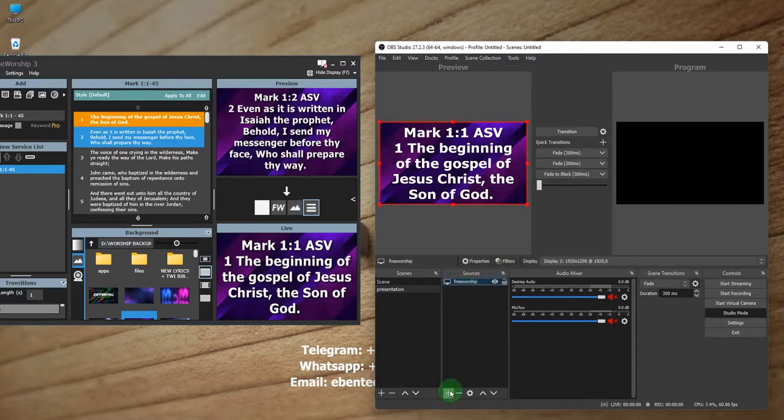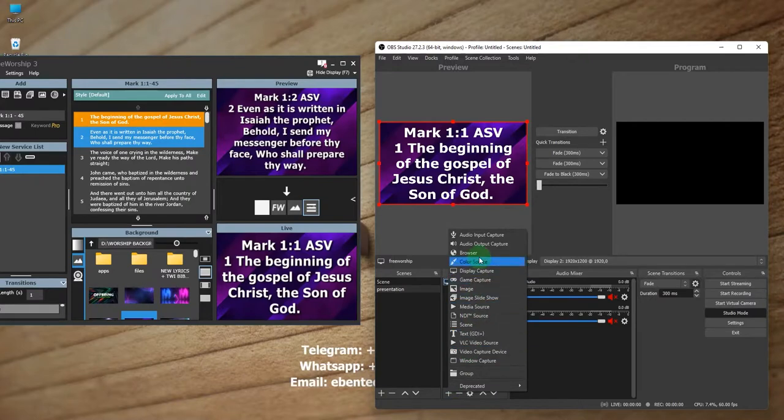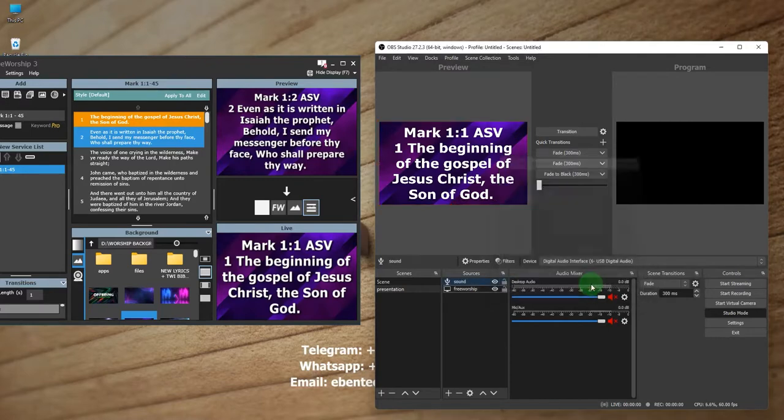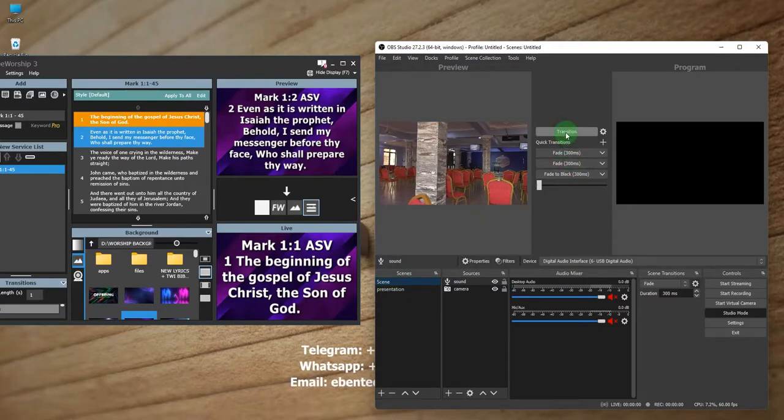So that is my Freeworship, and here I need to add sound too. I want to pick the sound input, and I use the existing sound, so that even when I've switched, imagine I'm streaming, the scripture will be going, and at the same time the sound from the mixer board will synchronize with the scripture as well. That is the same sound which is coming in. So now this is my scene 1.